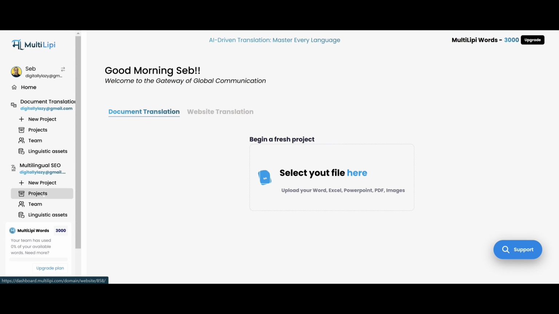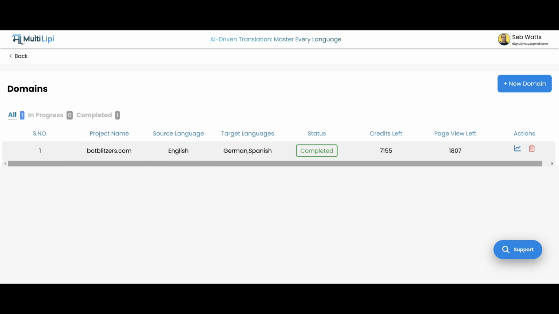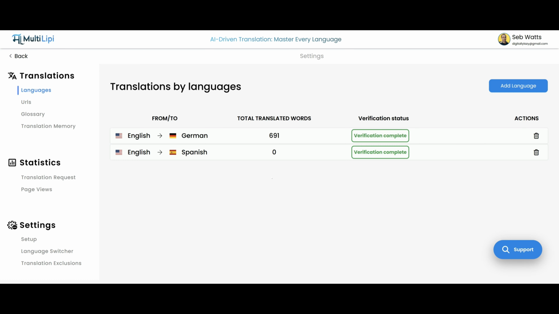And if you go to projects, you will see now that it has one completed project. It has the project name, the source language, the languages that we added for translation. It's been completed, and it will even tell you how many credits you have left and the page view left count. You can also then go to the analytics and see all the things that I've just shown you and all the options that are here.